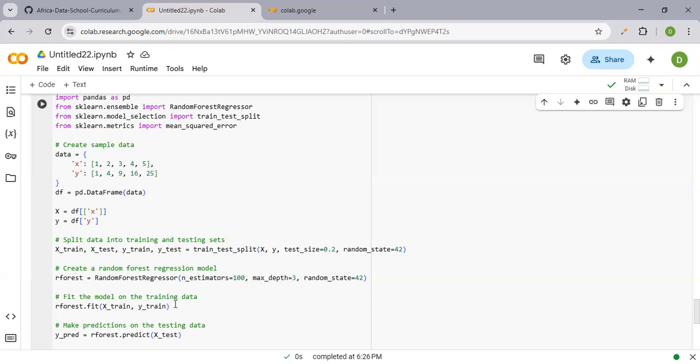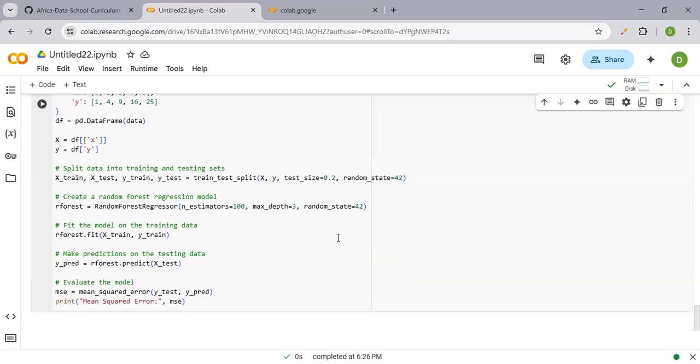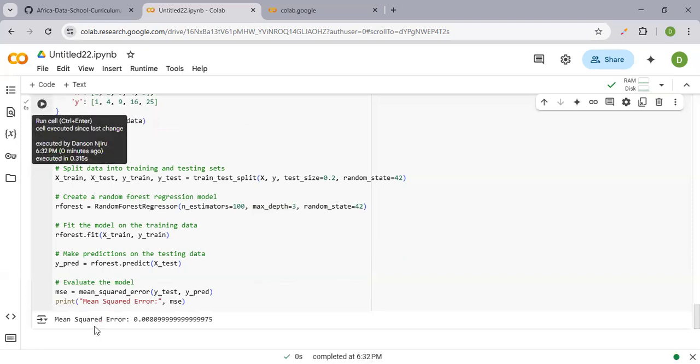Then fit the model onto the training data set, then make predictions based off the data set. So we've seen how to create a random forest regression model. Let's run this and see if this regression model fits this data set. The mean squared error is 0.008. I think this is the second best, after the multiple linear regression and linear regression models, since both of them are 0.0.